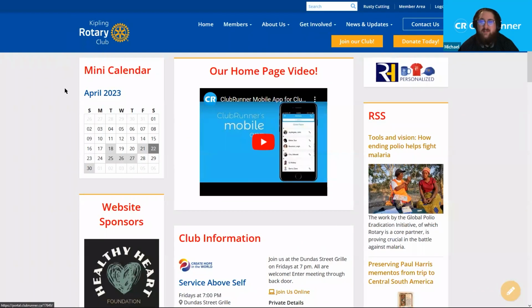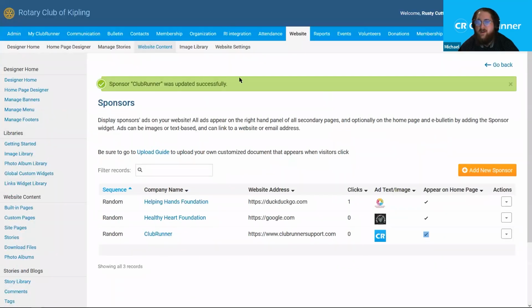Now, very quickly, I did want to also show you guys how you can go about creating your own custom pages. There are the very basic built-in pages that are provided by Club Runner, but you can also go through and create your own pages as you like. Now, we're back in the member area here.